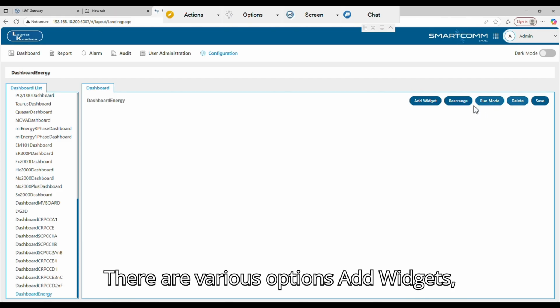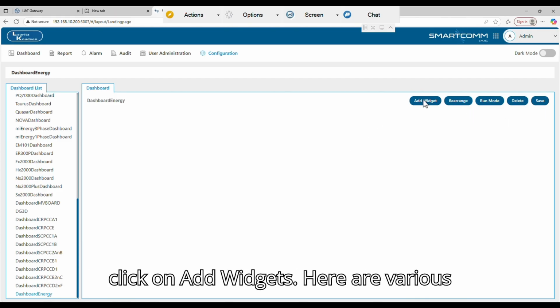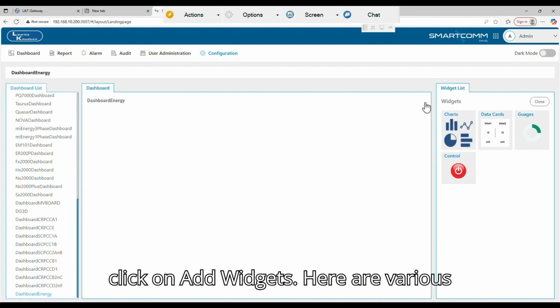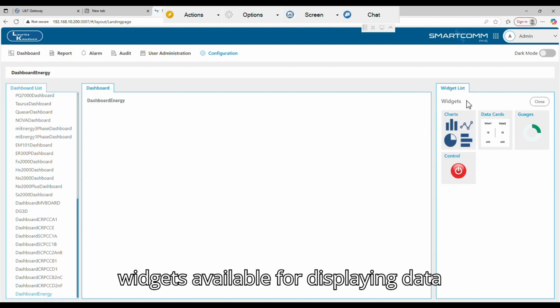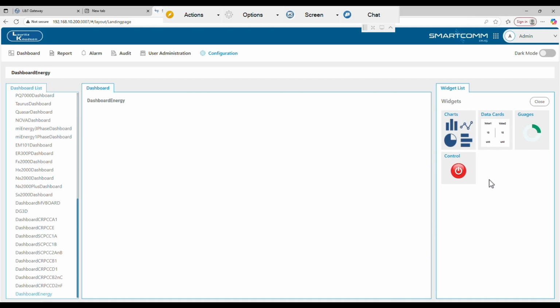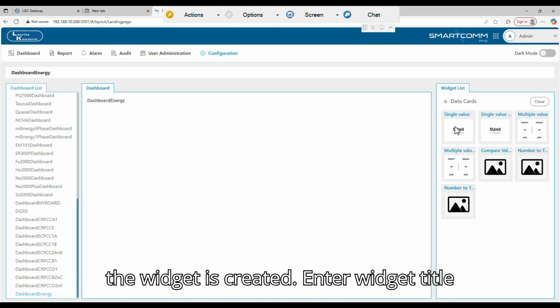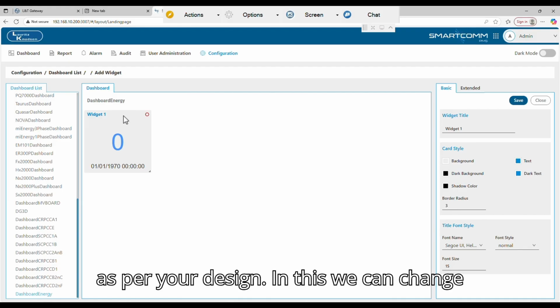There are various options: add widgets, rearrange, run mode, delete, save. Simply click on Add Widgets. Here are various widgets available for displaying data such as charts, data cards, gauges, and control. We select data cards, then single value, and the widget is created. Enter the widget title as per your design.